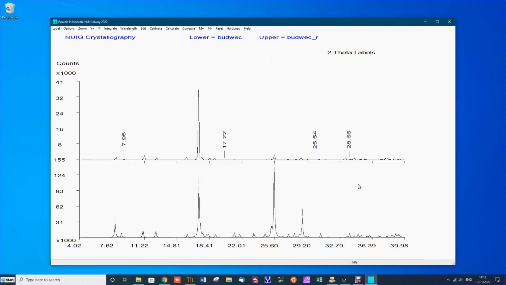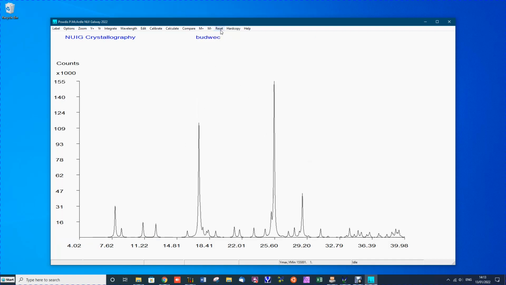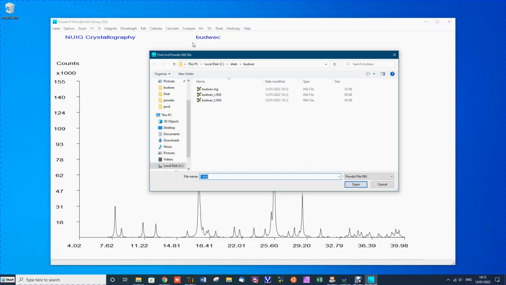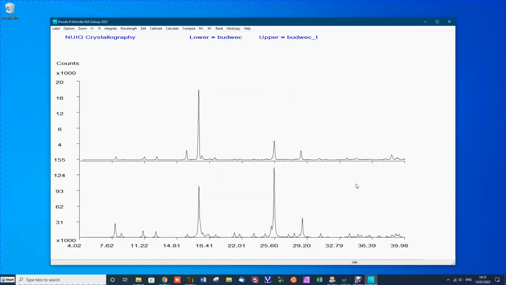In reflection mode, one peak dominates the pattern. We can clear the labels which are no longer relevant to this pattern. So we can see this peak dominates, and it's the one we label bar 402. Now we can remove this and compare it to the transmission mode spectrum quite easily by just using reset to go back and compare, and this time pick the transmission mode one, _T, and we see that more of the peaks are observed in the transmission mode than in reflection mode.